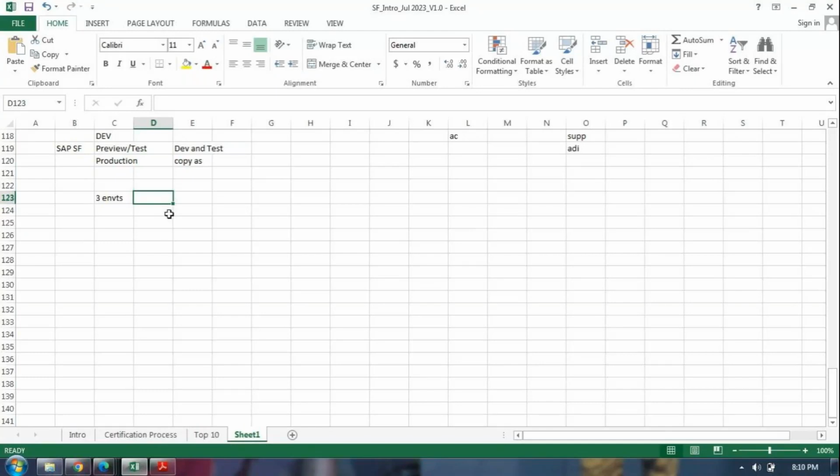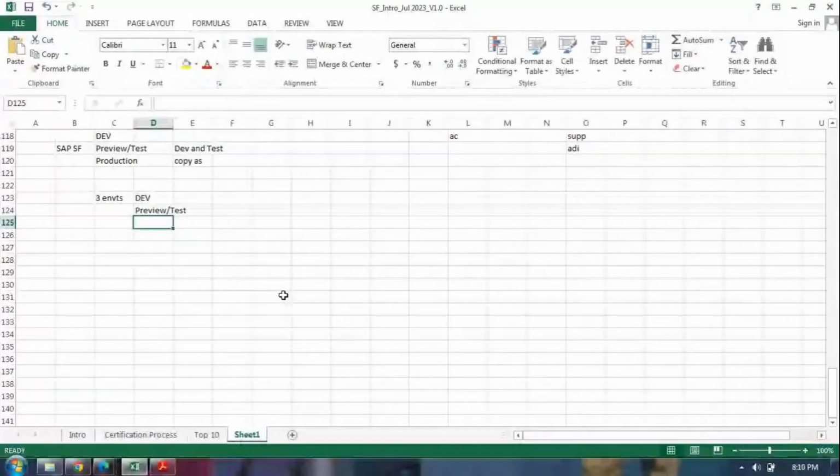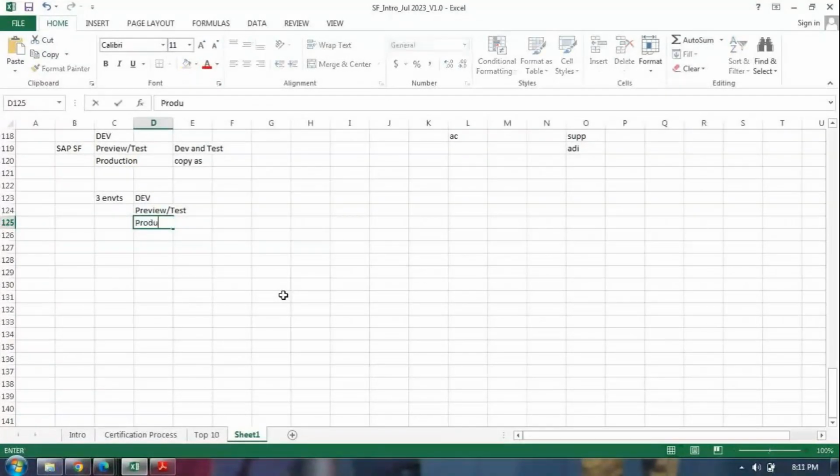All web-based applications are in the form of a URL. Like your Facebook is a URL, but it's a web-based application. Your Twitter, Instagram, Threads, Gmail, Yahoo, whatever you want. What are the three standard environments they are going to get? Development, preview or test. Keep in mind, not quality, please. Quality is in the on-premise technology. Right now we're in the cloud, and production.